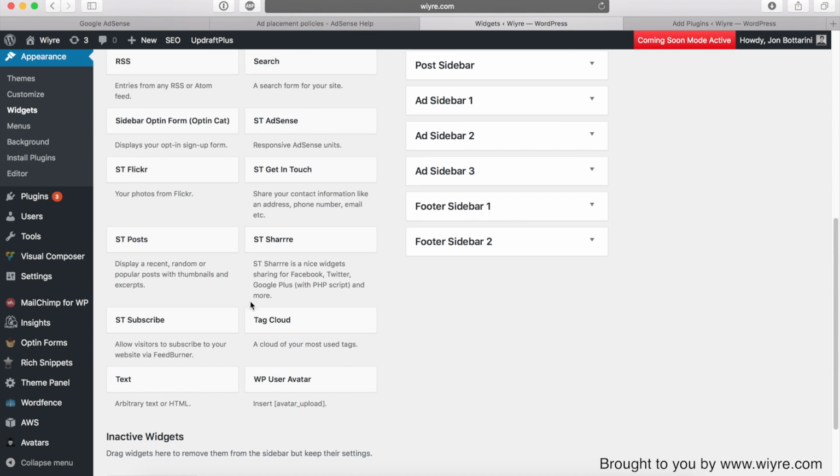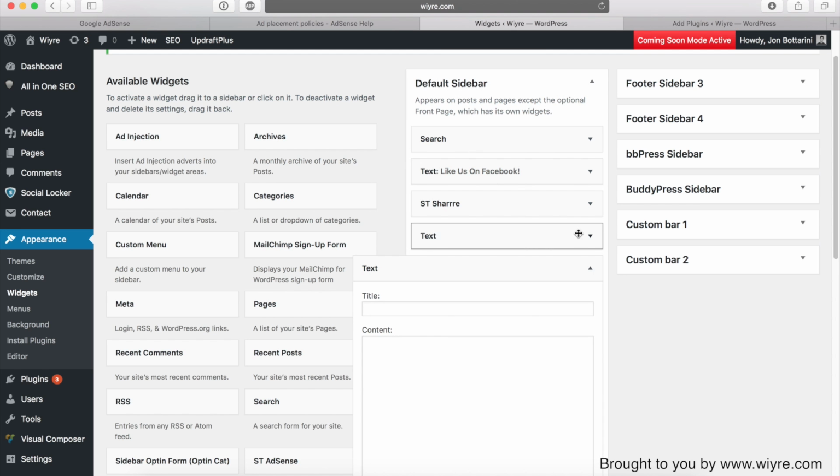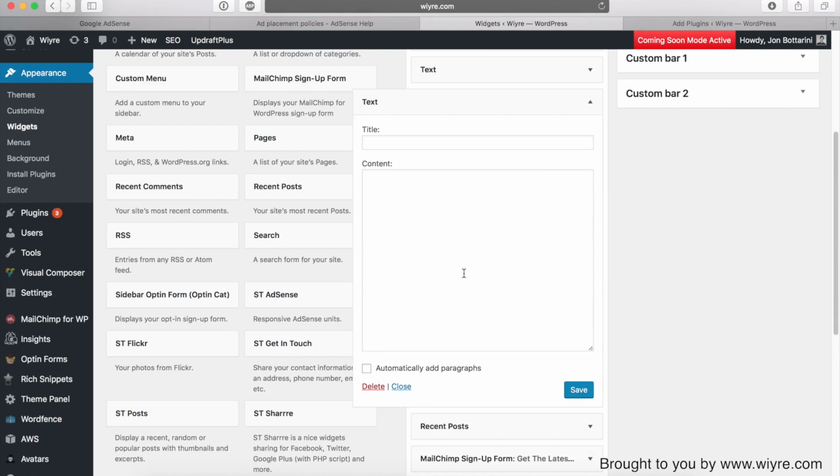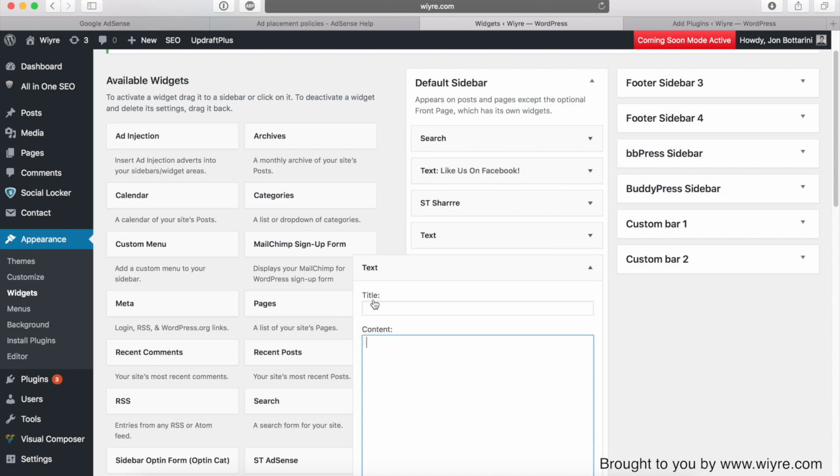and your left hand side may look a little bit different than mine is, but an arbitrary text or HTML widget. And we're just going to drag that into the default sidebar. And you can see that I already have one right here, but I'm just going to show you what I did for this one. So under this text option, all you're going to do is just leave the title blank.